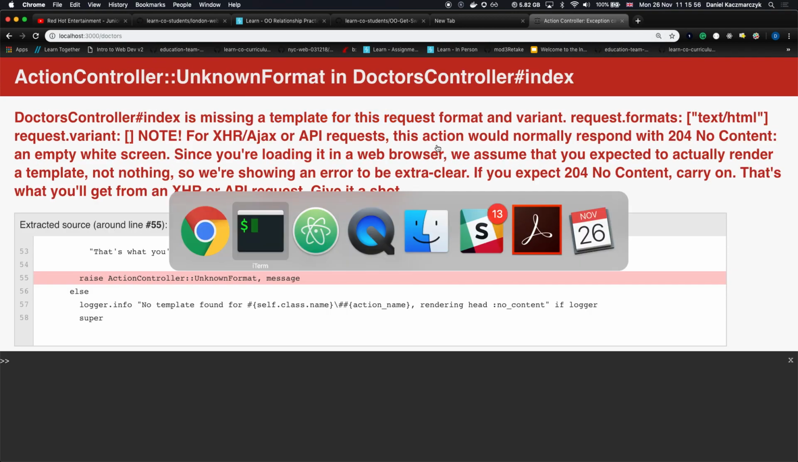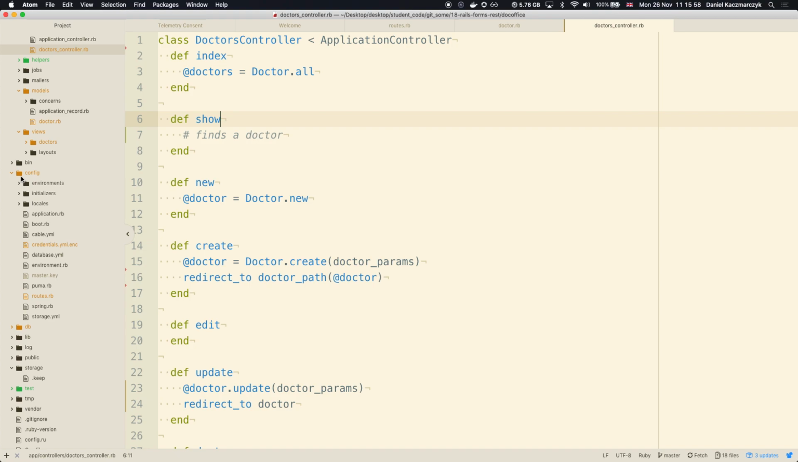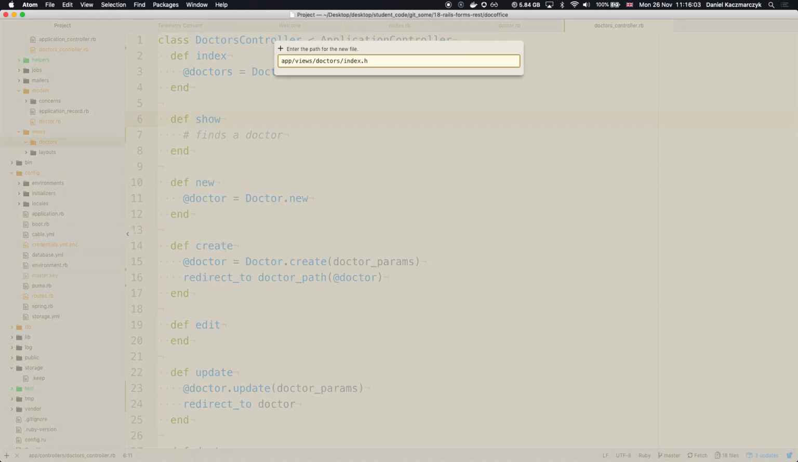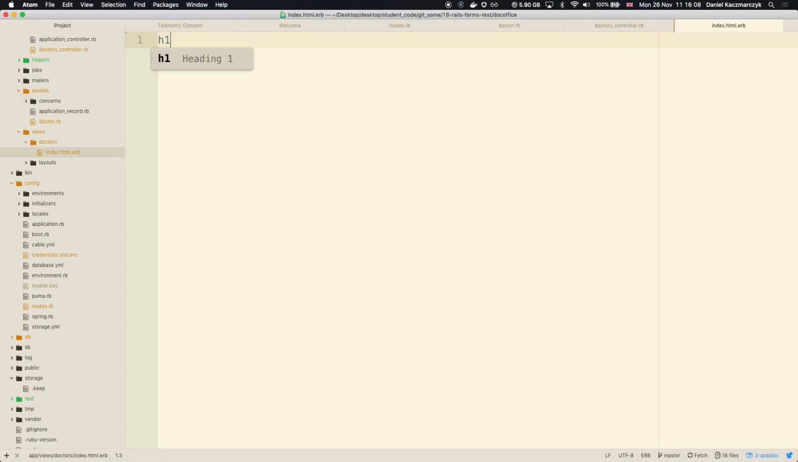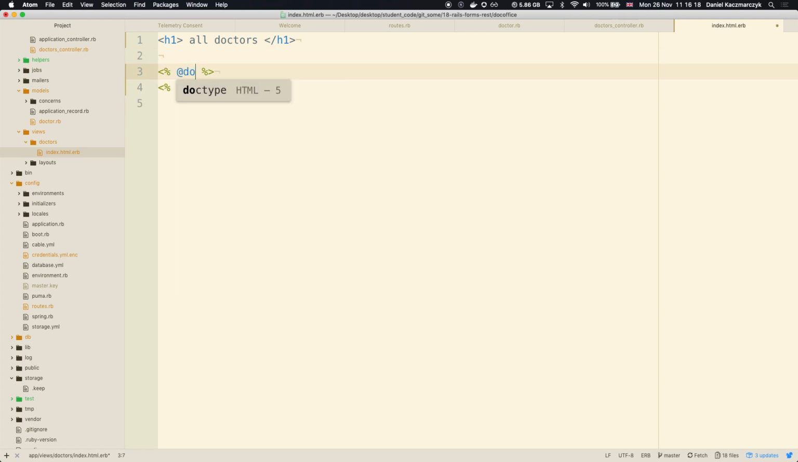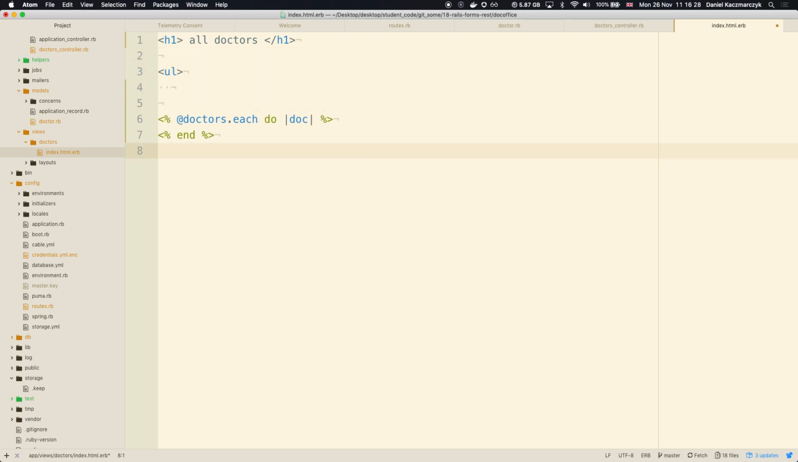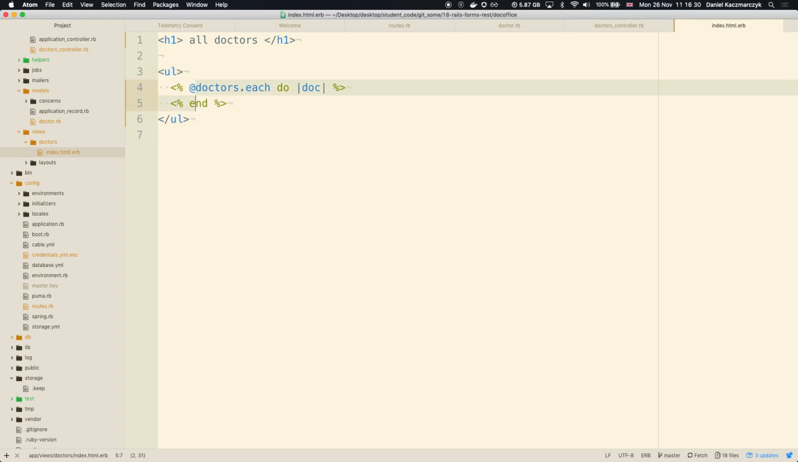It's using a template for this request. There's no view for doctors, so let's do that. Very quickly, doctors, new file, index.html.erb, all docs. Okay, doctors. Add doctors.each do doc. That's gonna end here. That's gonna be an unordered list. That's my favorite style.